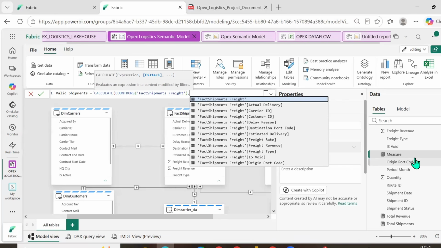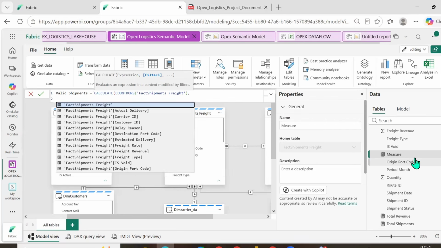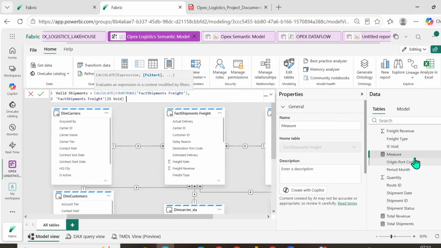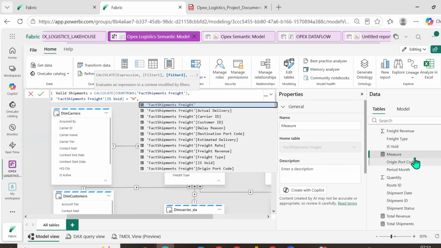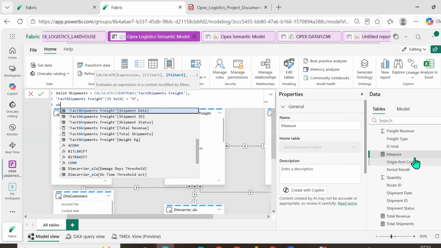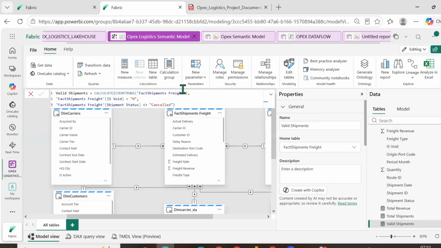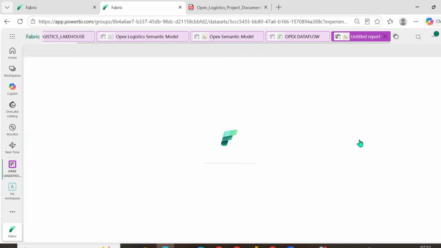If you want to get into the next row of the cell, press Shift Enter. Then is void equal to, it's double quotes. In SQL, it is single quote. Comma. The next thing is that shipment status is not equal to cancelled. Let me click enter. So we just created this. Let me go to the report, to see whether we get this or not.